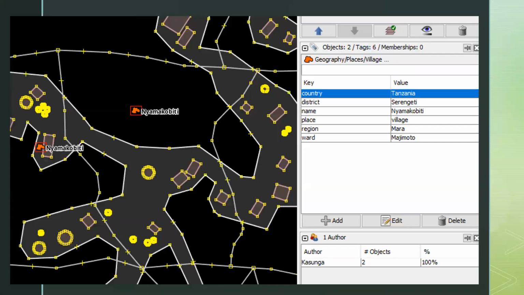One of the key things about OpenStreetMap is it's not only a map, but it also is a database. And that database is used to do searches. So here we have a village that has two identical nodes or point labels. And they're very good in terms of the attributes. It tells you which country, district, the name, the region, the ward. So it's very clear information.